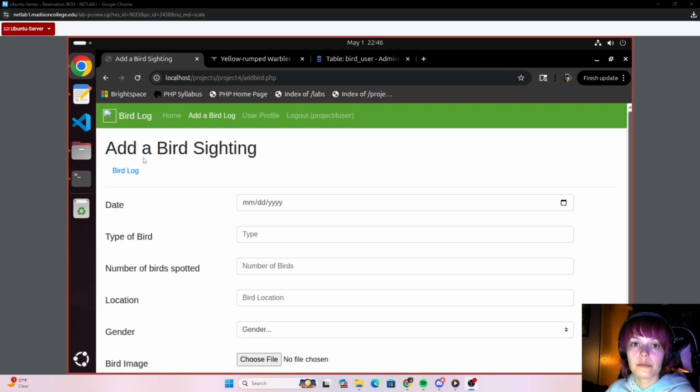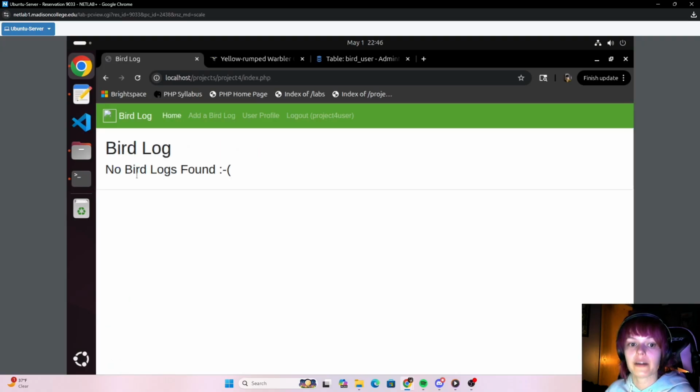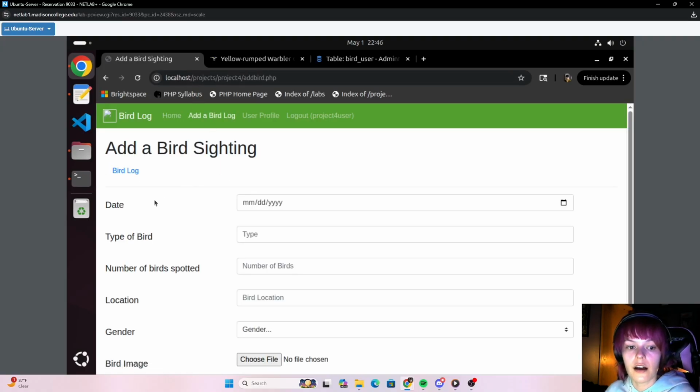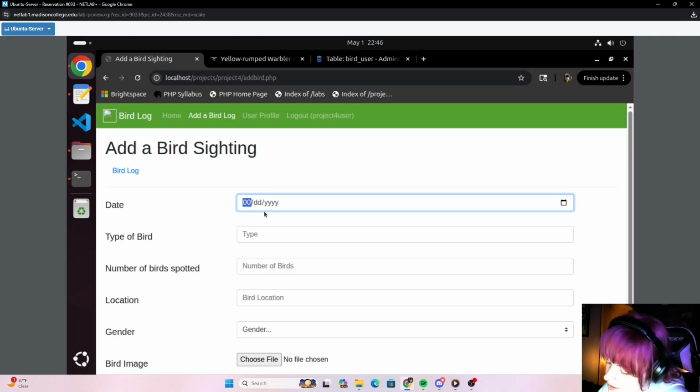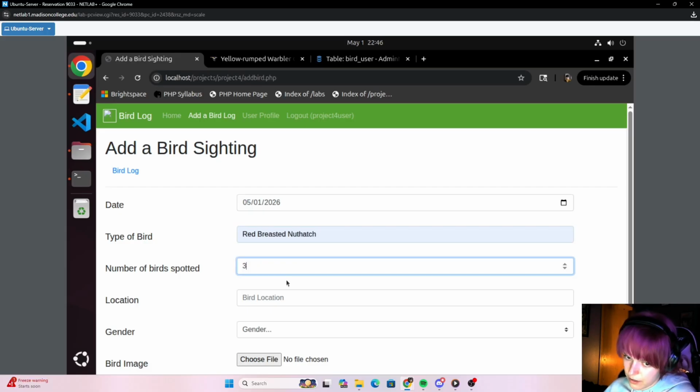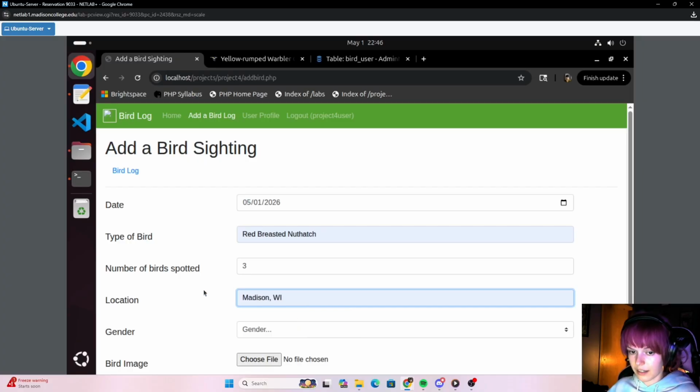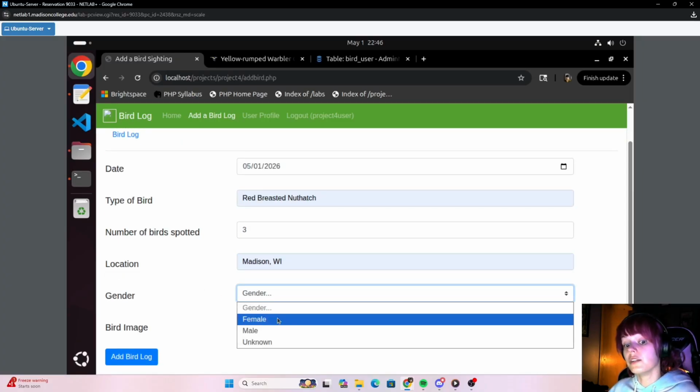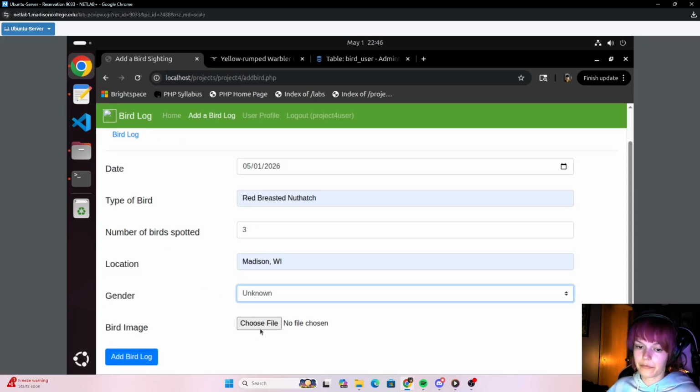So for adding a bird log or adding a bird sighting, we've got a link that will take us back to the home page here. Date, type of bird, number of birds spotted, location, gender, and a place to upload an image of the bird if you'd like. So let's say the date of the sighting is today. Let's say we saw a red-breasted nuthatch. Let's say we saw 3 of those in Madison, Wisconsin, and we don't know the gender of the bird.